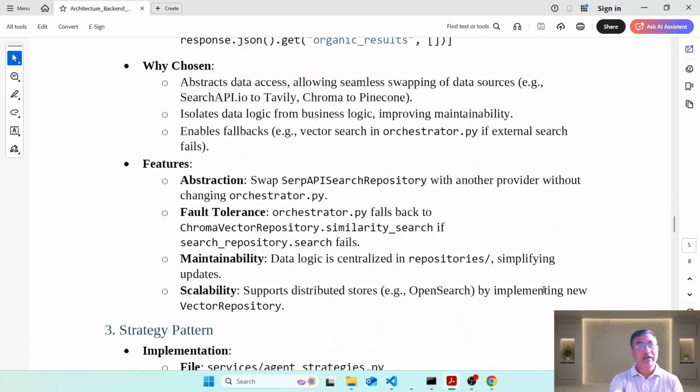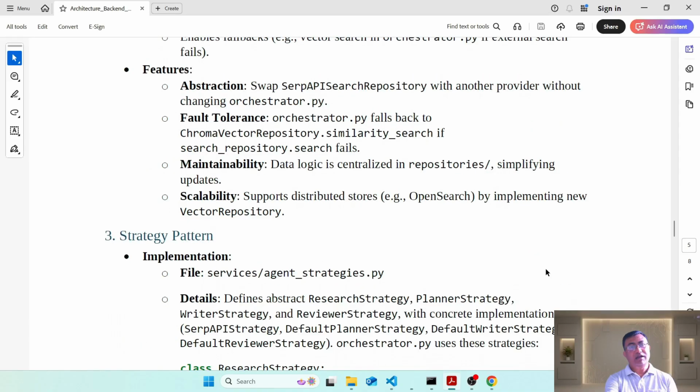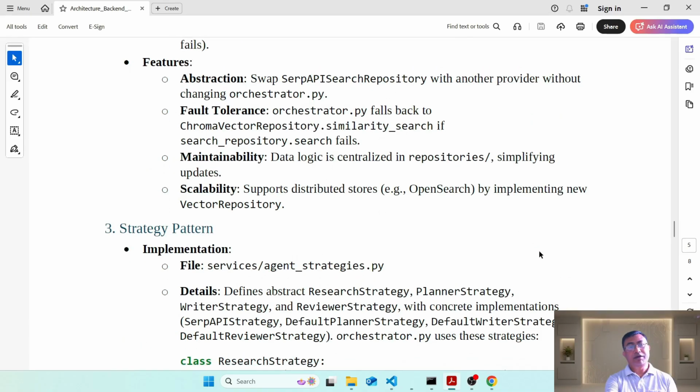Why have we chosen that? It abstracts data access, which allows seamless swapping of data sources. We can swap from, say, Search API to Tavily, or from Chroma to Pinecone, Qdrant or Weaviate, like that. It isolates the data logic from the business logic, improving maintainability and enabling fallback. Okay, next is something I have already discussed.